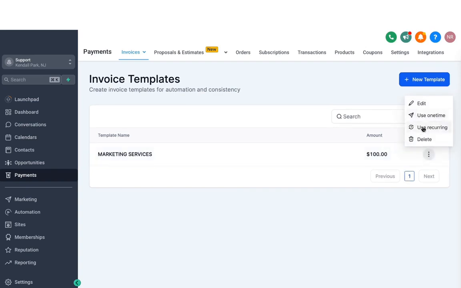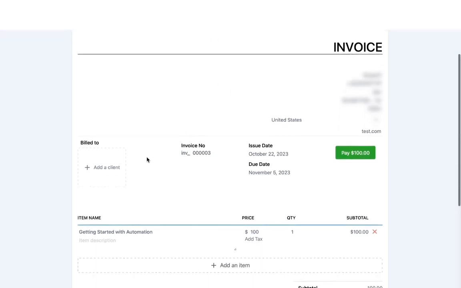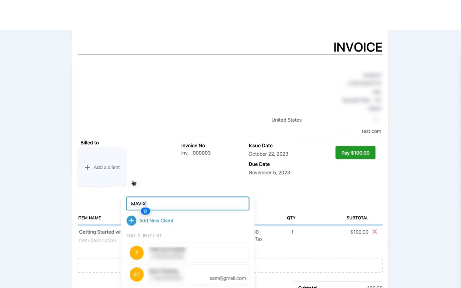So there's only two kinds of invoices right now. One time basically allows you to bill somebody one time. And for the recurring invoice, of course, you can set up a frequency. So let's say I'm ready to send an invoice to somebody. I will add a contact under Bill To. So this is where I will select a contact.